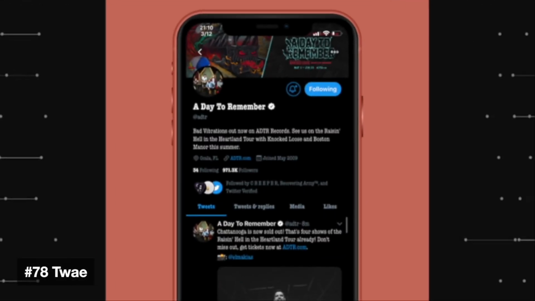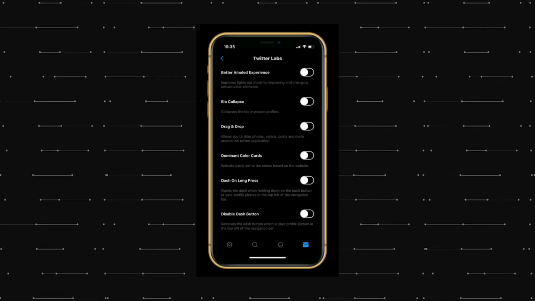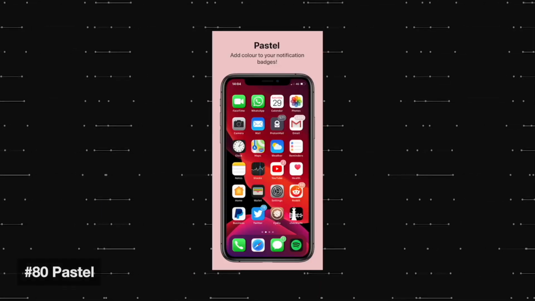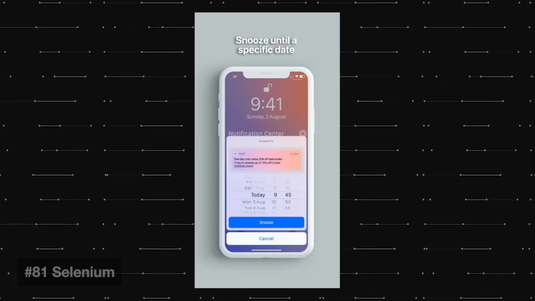Tway lets you have a custom font in Twitter. Twitter Labs lets you have new Twitter features that are not available in the default app. Pastel is a free tweak to color your notification badges. Selenium lets you snooze notifications.